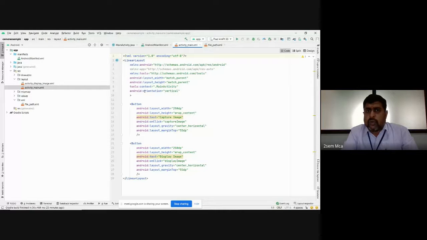That is the orientation. Let it be vertical, not horizontal. That means the view should be column wise, not like this other view. You must consider that. This is the only line which I have added in this particular code, and we have to close this particular thing here.